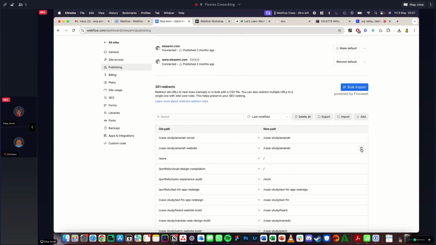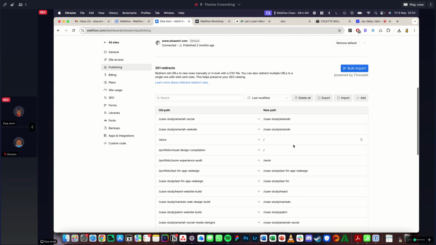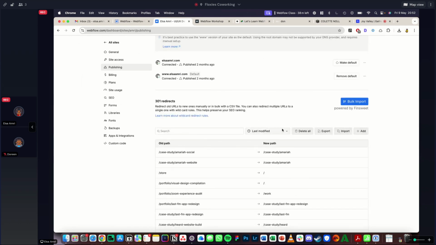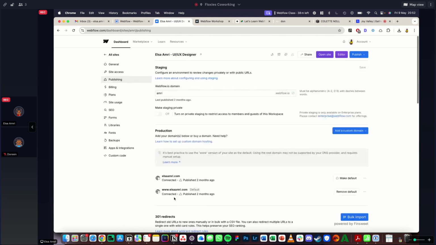So you can always go and delete redirects. You can import redirects if you have them on an Excel or a spreadsheet. You can export all these URLs as well. If you have a ton, you can also search, so it's easier to find different ones. But that's just quick instructions on redirects.